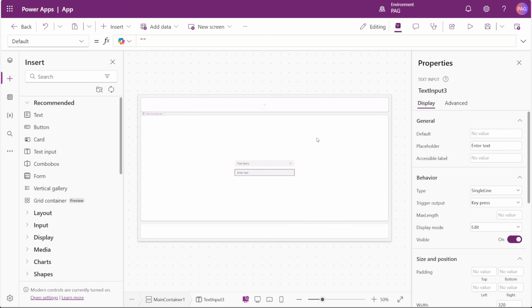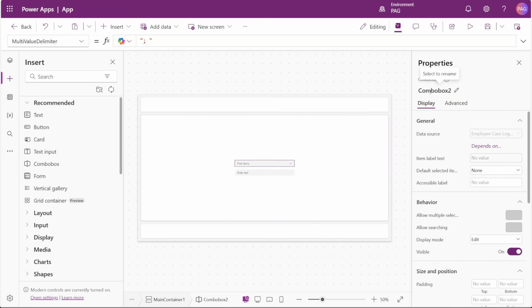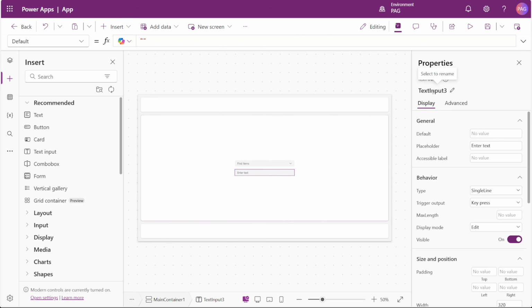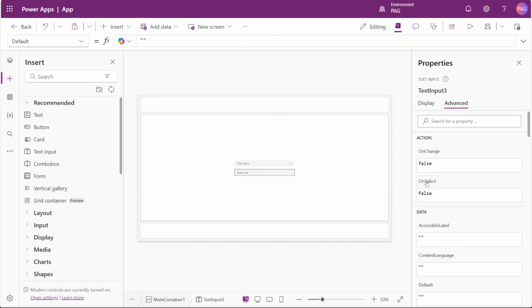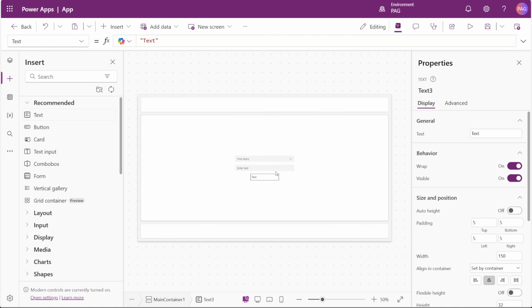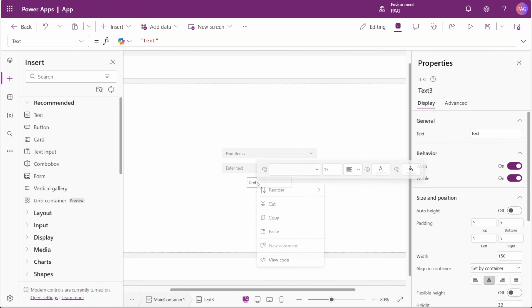One thing you'll also notice as I've been inserting these controls, they no longer have canvas in the name, whereas before this would have been combo box canvas 2, or this would have been text input canvas 3. These are now more in line with the default naming for the classic controls. The text input now also has an onSelect property in addition to the onChange property that it previously had. We can insert our text control, and you can see this looks a little different as well.